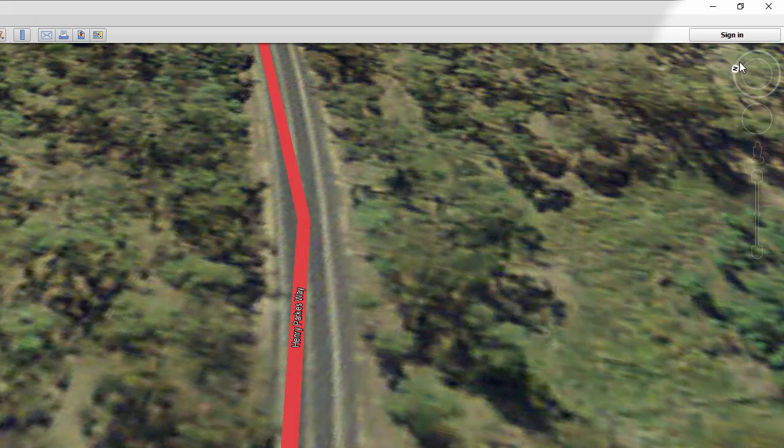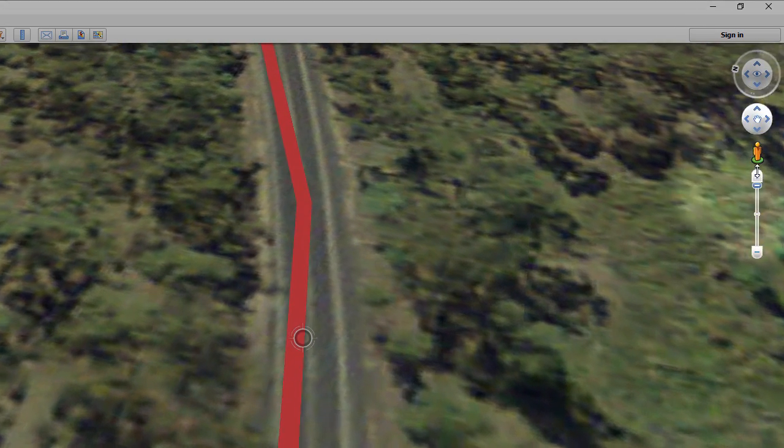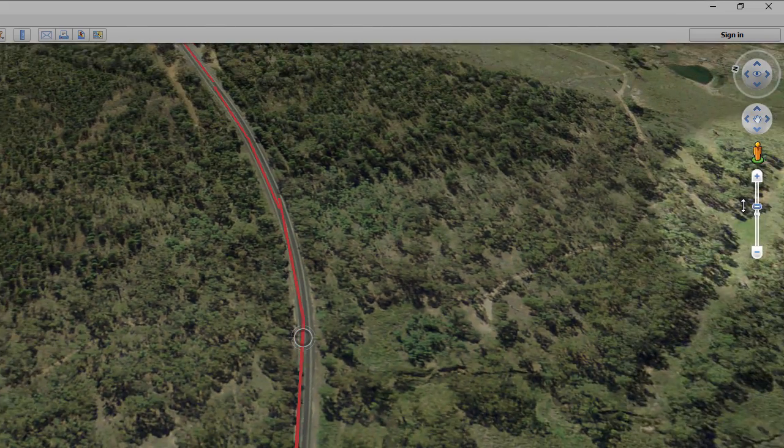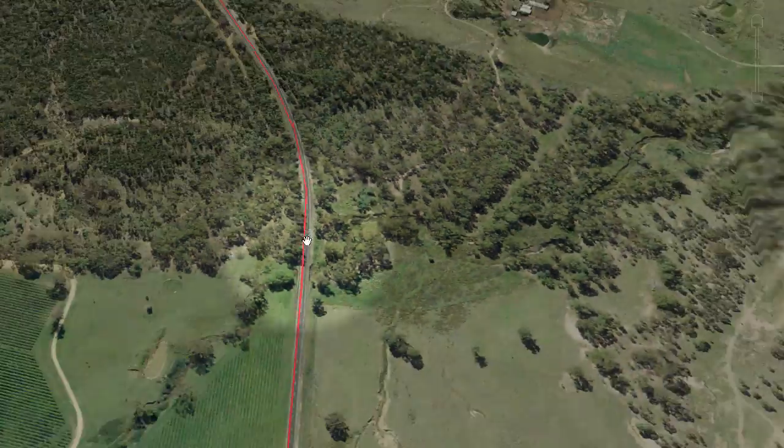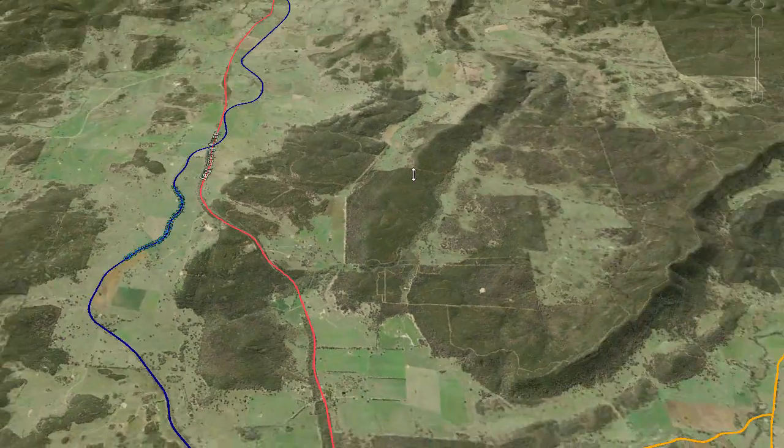Last is the zoom control, which you can use to change your distance from the Earth's surface. Click and drag the slider to change, or click on the plus and minus symbols. You can also zoom using the mouse scroll wheel or by right-clicking and dragging.